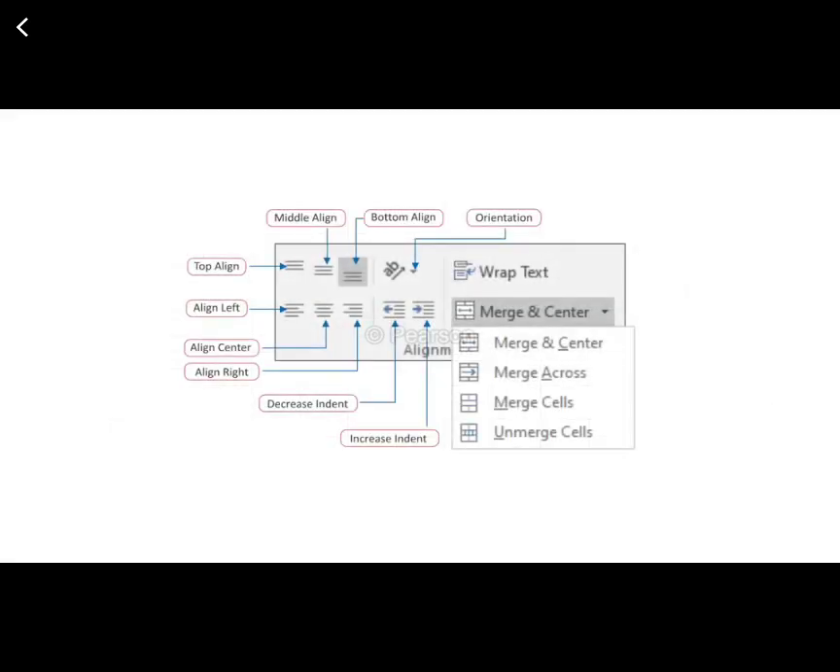We now know the different options available in the alignment group. Do explore these options in your lab sessions.